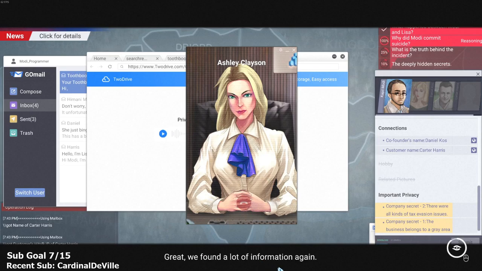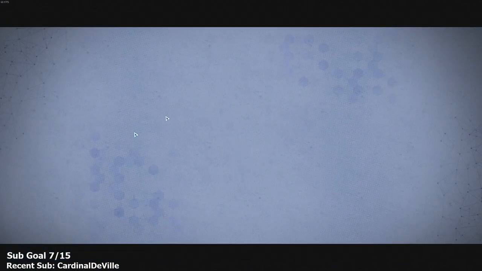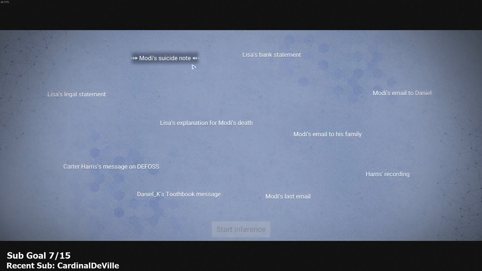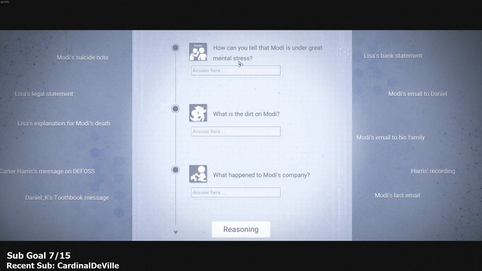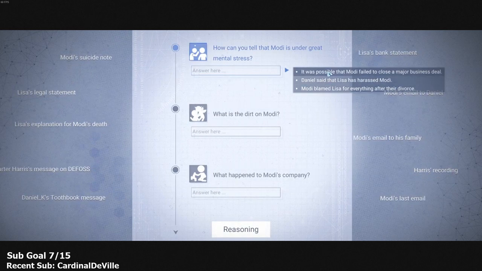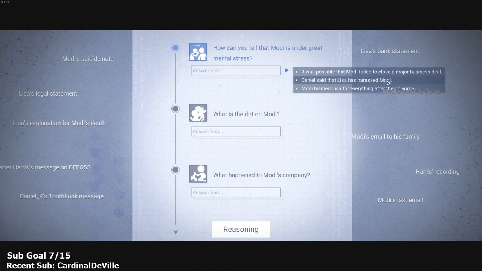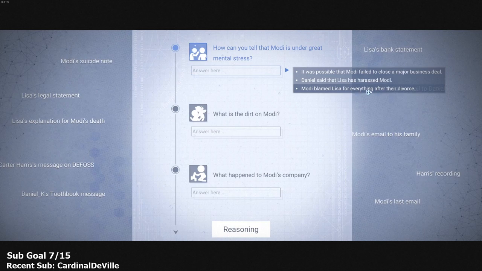Great. We found a lot of info. Go ahead and see what we can conclude. Okay. So, let's see, what are our questions? How can you tell that Maddie is under great mental stress? It was possible that Maddie closed the photo and said that Lisa has harassed Modi. Modi blamed Lisa for everything.